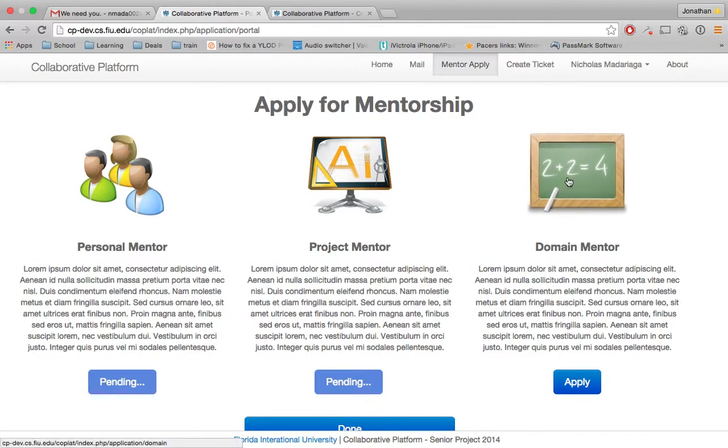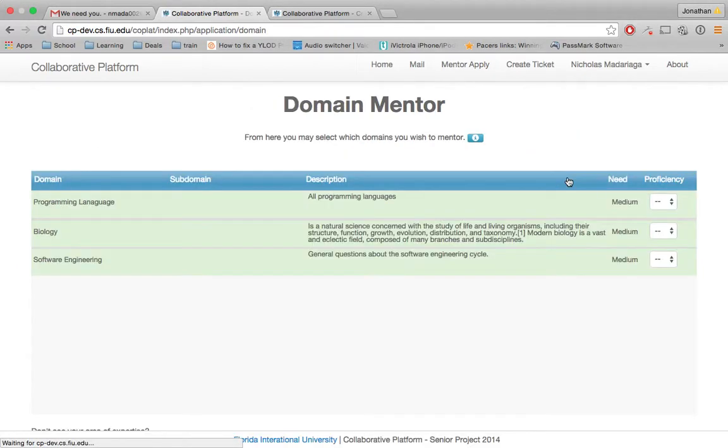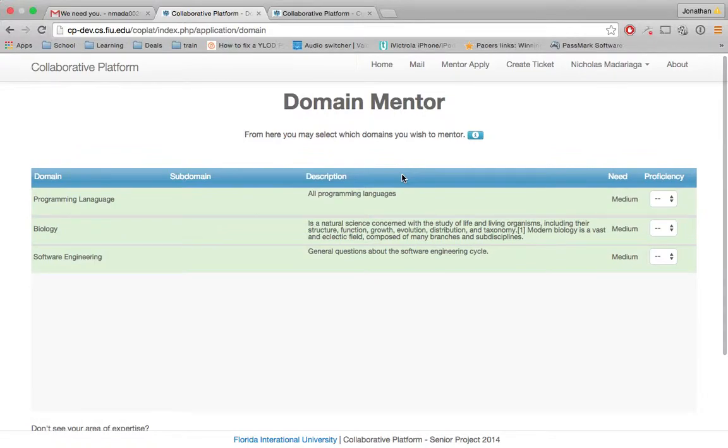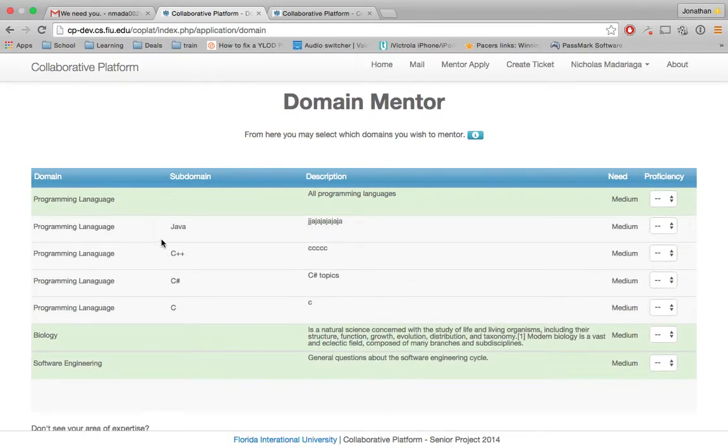The last application is the domain mentor application. This one works a little bit differently. For the domain mentor application, you can click on the name of a domain to expand that domain and view the subdomains offered. If you would like to select either a domain or a subdomain, you go to the proficiency column here and rate yourself somewhere between 1 and 10, where 10 means you're an expert at the domain, and 1 means you have a little bit of knowledge about it.